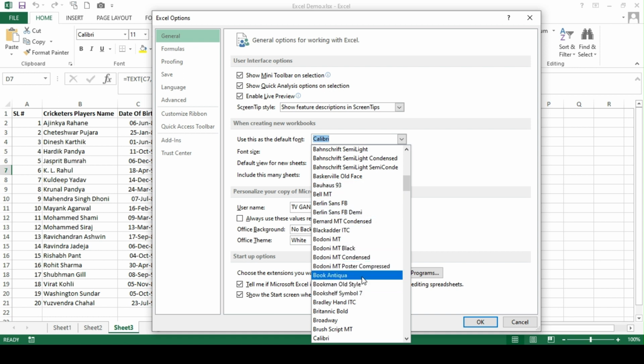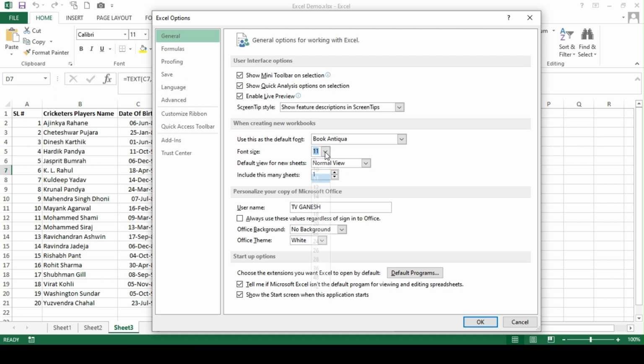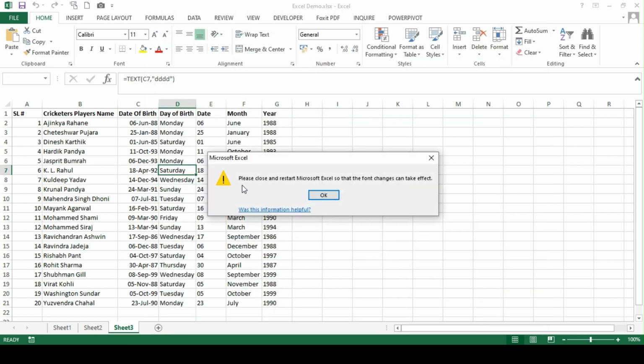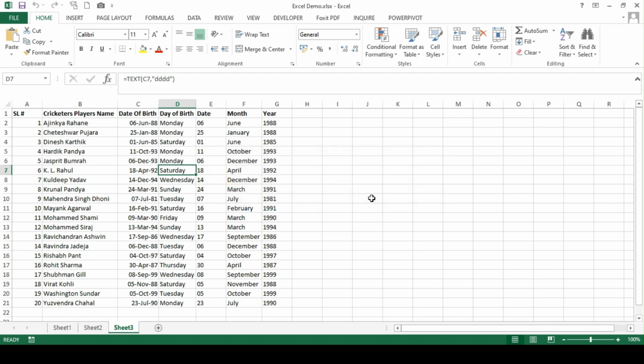Say for example, I'm choosing Book Antiqua, and then I'm slightly increasing the size to 12 and then press OK. I'm getting this kind of pop-up message: Please close and restart Microsoft Excel so that the font changes can take effect. So I can simply close this window and then I can also close the application to see whether it has reflected or not.